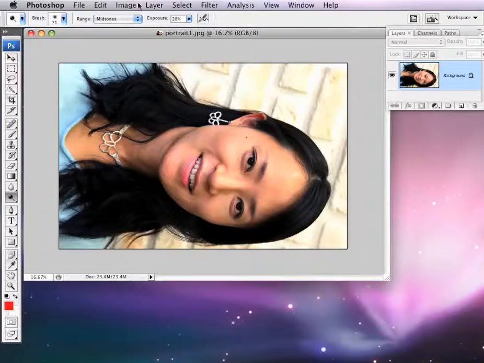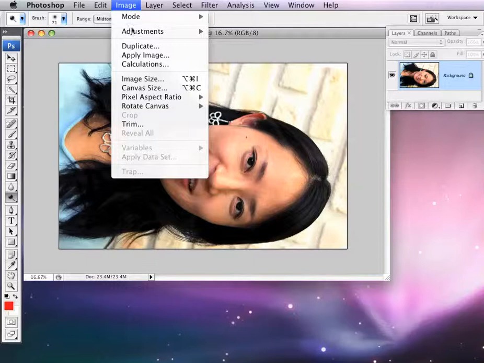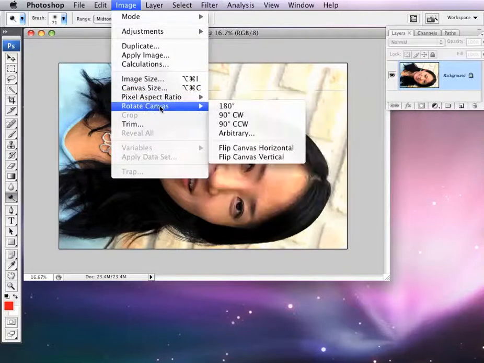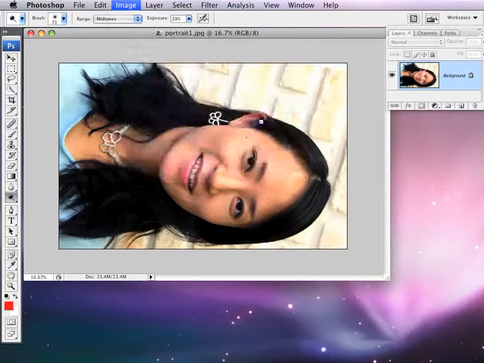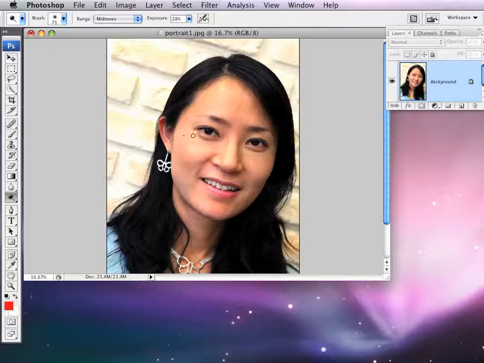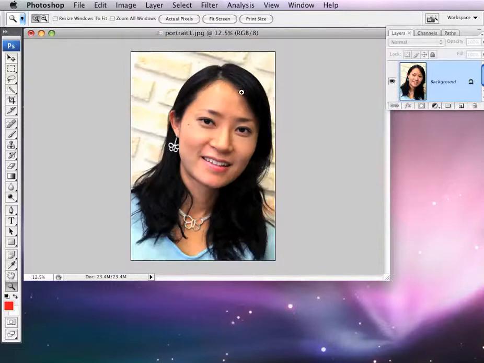To rotate an image, you go to Image, and then you go down to Rotate Canvas, and then you can select from a variety of different options. In this case, I would like to rotate it 90 degrees counterclockwise, and now we're good to go.